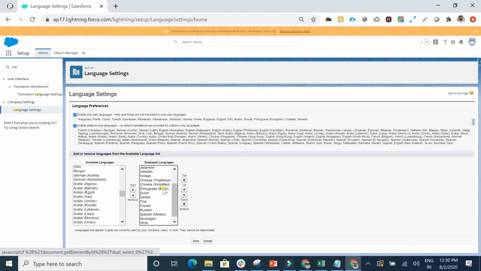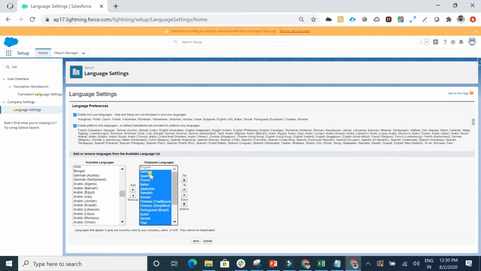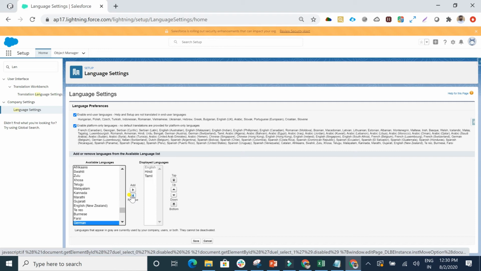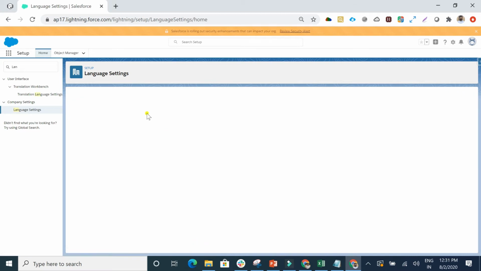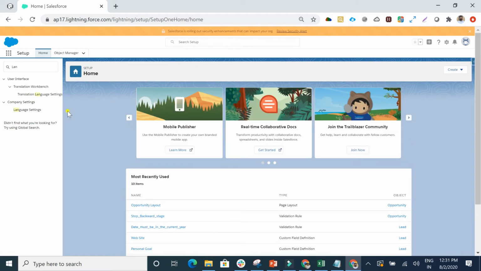Let's say Tamil I'll be adding here, right? Hindi and Tamil I will be adding, and I'll remove these languages: Spanish, German, Swedish, Korean. I am removing these. I am adding only two languages there. So hitting the save button. So my language setting is set up now.